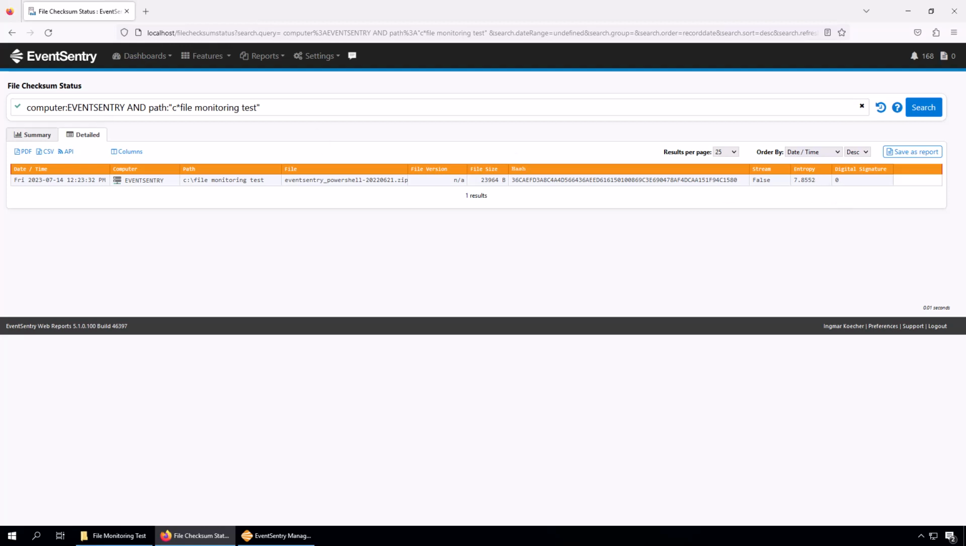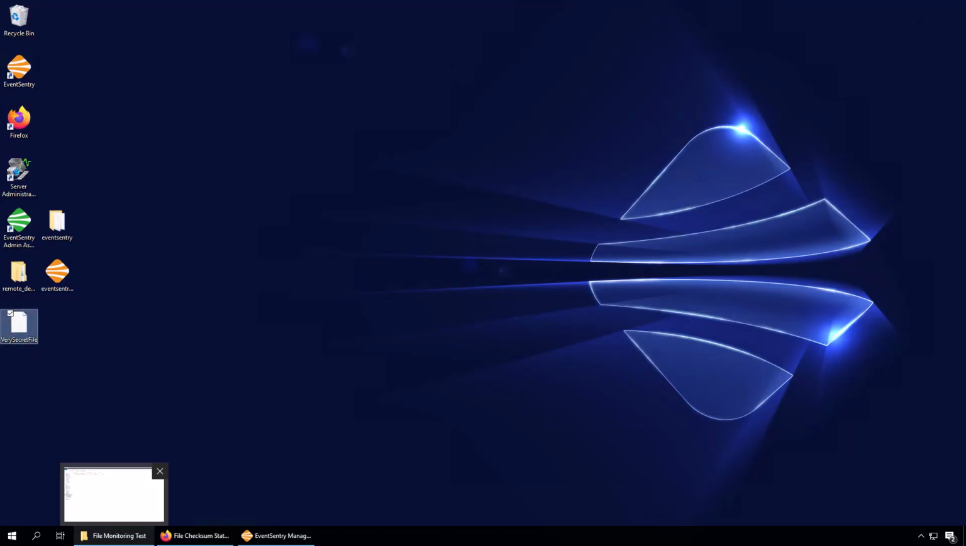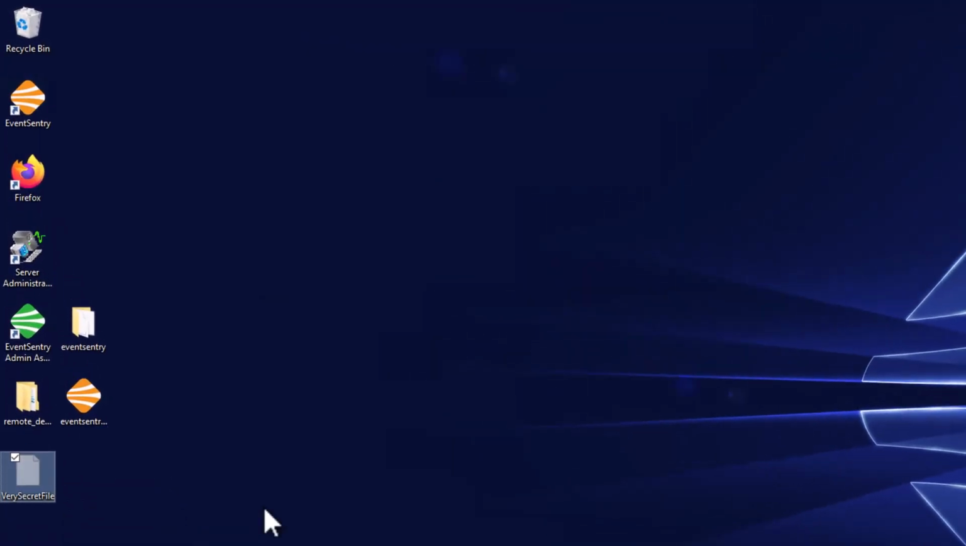Now we're not going to see any alerts yet because we just initialized that directory for the first time. But let's go ahead and move that second file. I have a very secret file here, and we're going to move that into that same folder.